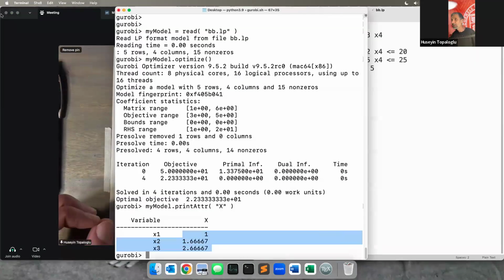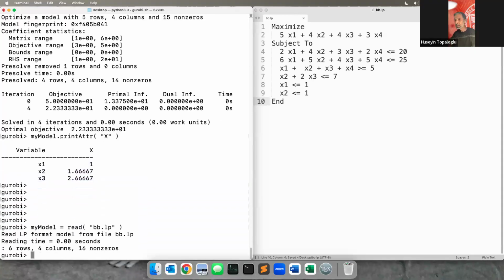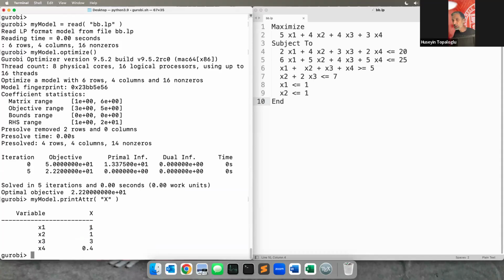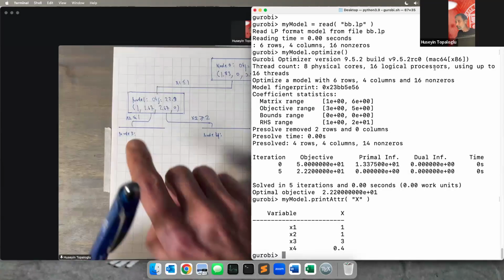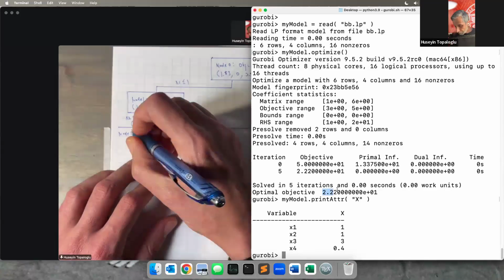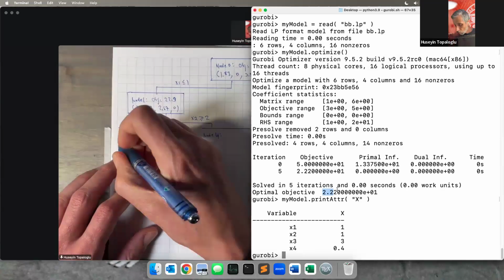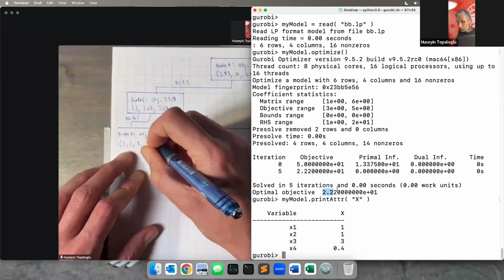Let's solve this linear program by using Gurobi. Read the linear program, optimize the linear program. The optimal objective value in this node is 22.2. Look at the optimal solution, 1, 1, 3, and 0.4. Good. So then we solve the problem at node 3. The optimal objective value is 22.2, and the optimal solution is 1, 1, 3, 0.4.